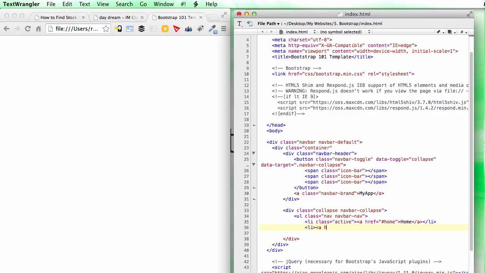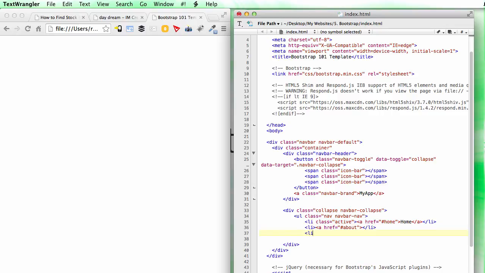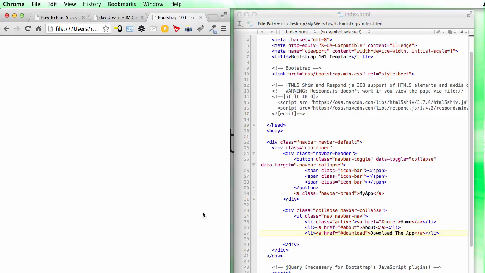Then we'll have another one, which will be about. And then my third is going to be for downloading the app on the App Store. So we'll call it download. Let's go and fill in these. So we want an about and a download the app. Okay, let's take a look at that. Nice, looks pretty good.